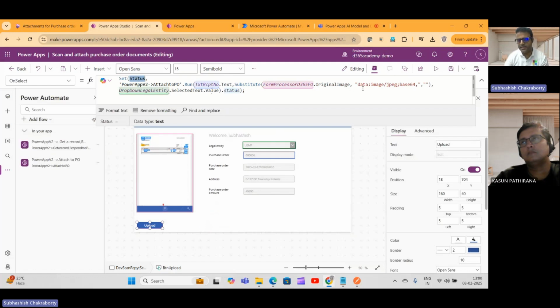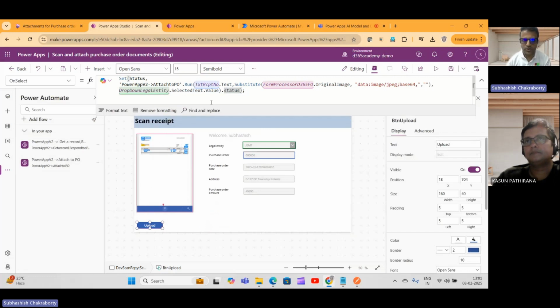Then I am basically, this is where this base64, as you can understand, is going to create this data, then a colon, image slash JPG base64, like that. It will start the sentence with that, then the actual content of the file it will create. So you need to remove this with a blank value. So I'm just doing that. I'm basically removing this context value, and then I'm passing on the selected text dot value, and then finally I'm passing on the status. Status is basically the response from my Power Apps flow.